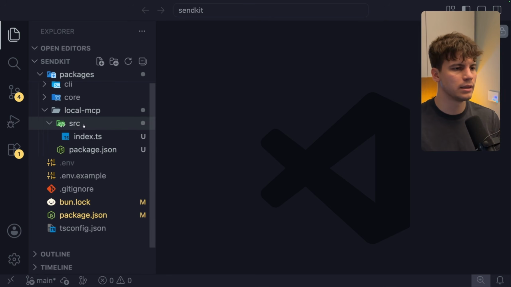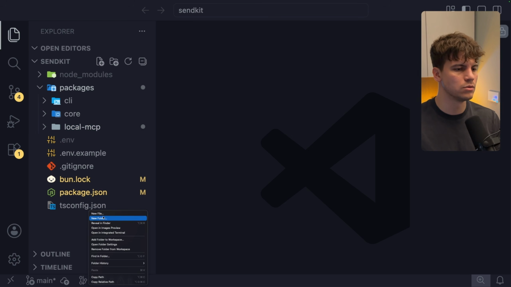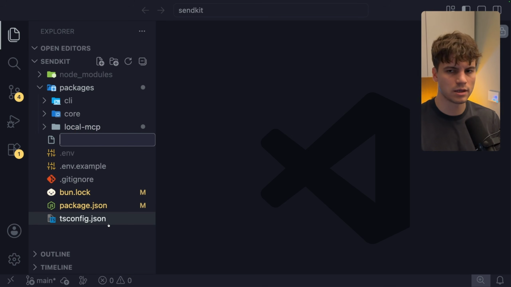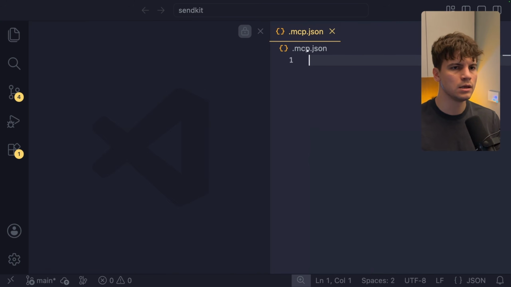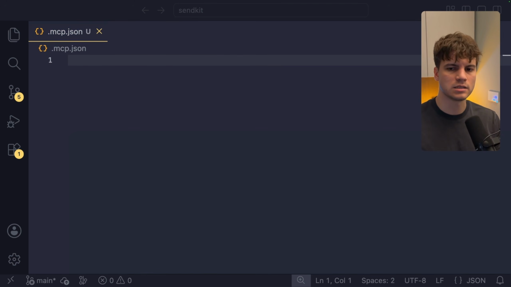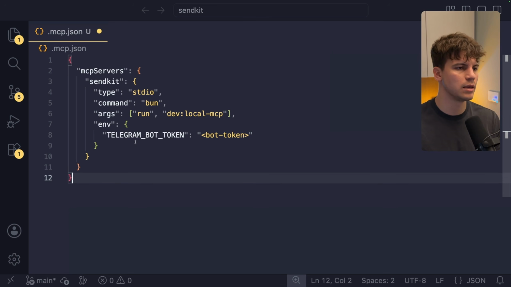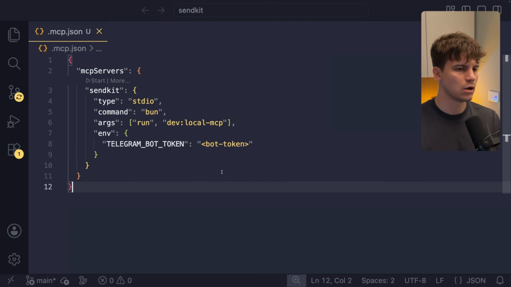So let's go ahead and go in the root of our project and let's create a file .mcp.json. So this is a specific reserved name for Claude Code.